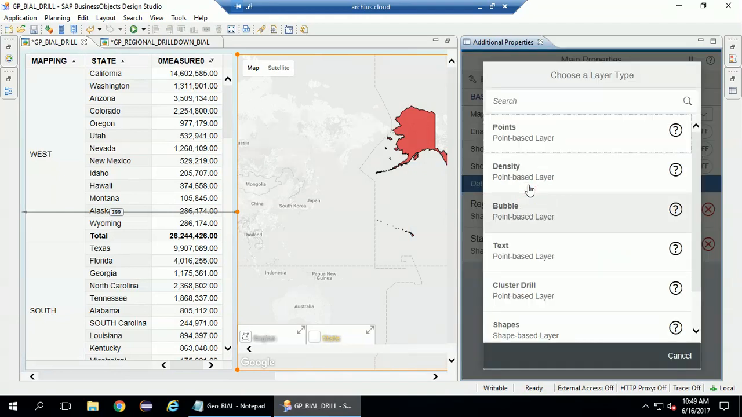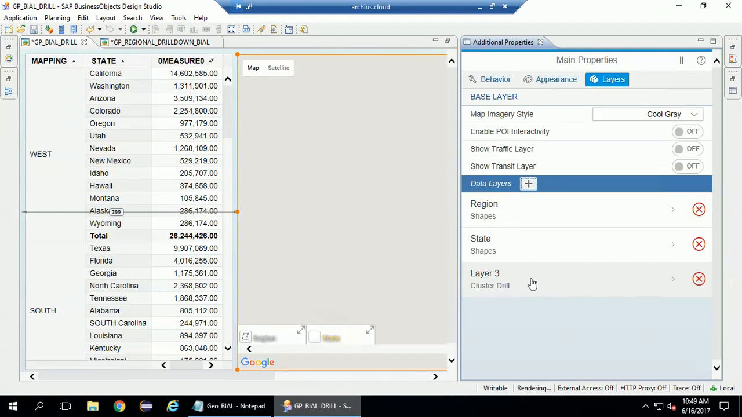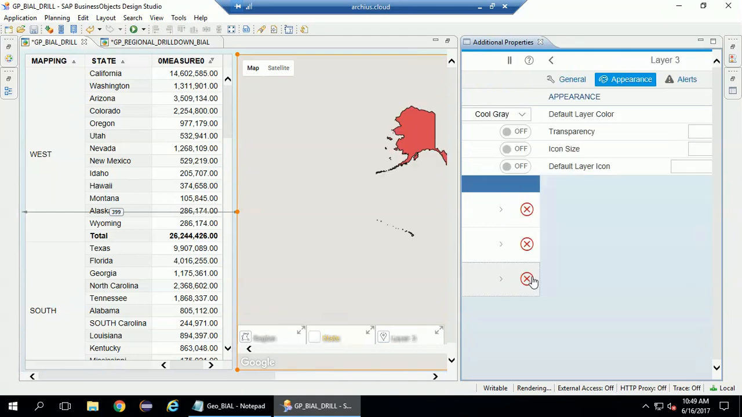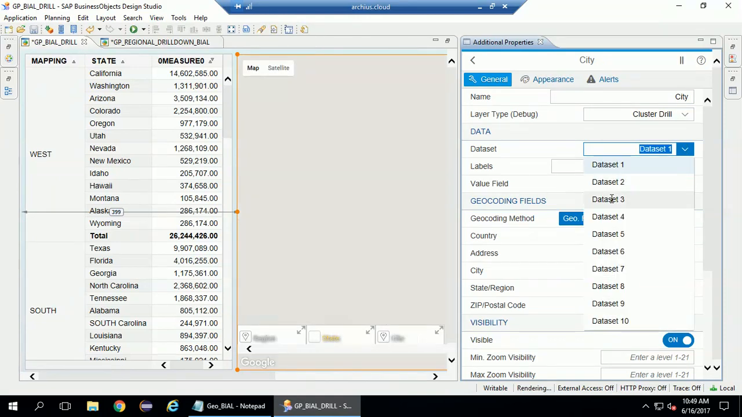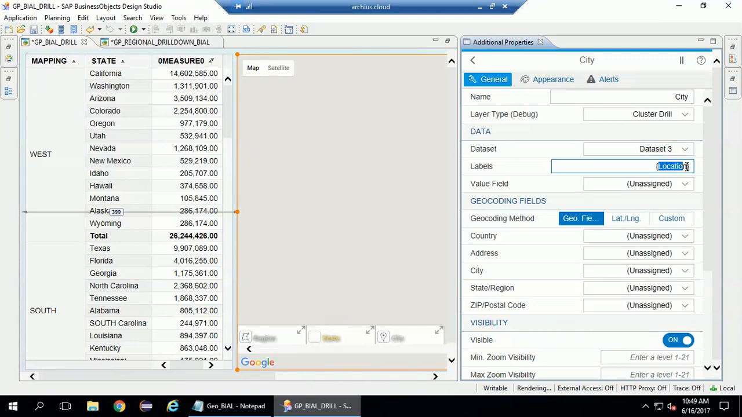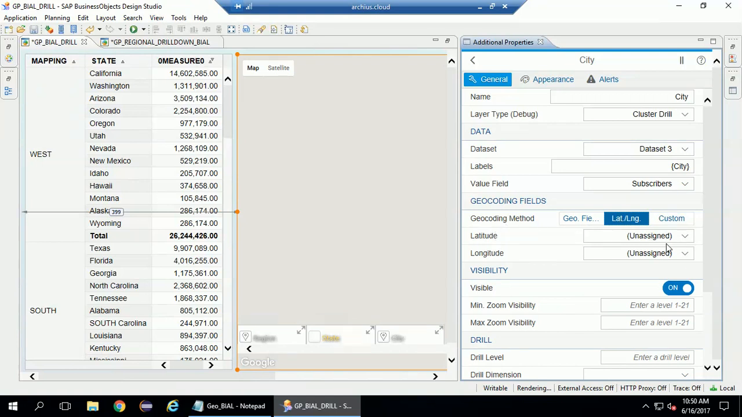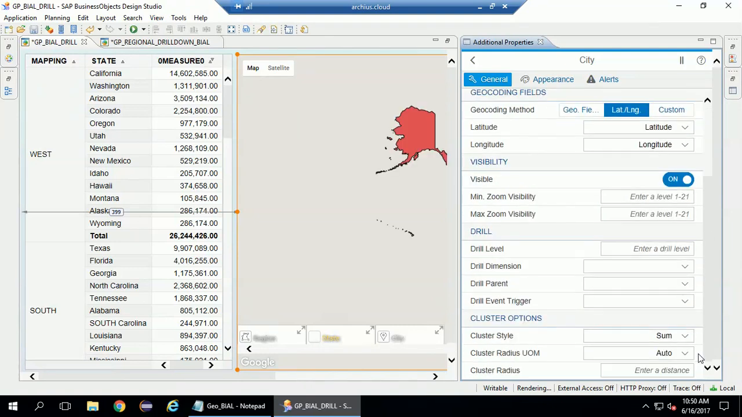Let us add our final city layer in the form of a cluster drill. Under general properties, set the name as city. Set the dataset as dataset 3 and set the label as city. Set the value field as our subscribers measure. We will be performing lat-long based geocoding using our latitude and longitude dimensions present under dataset 3. Finally, set the visibility of the city layer to off.